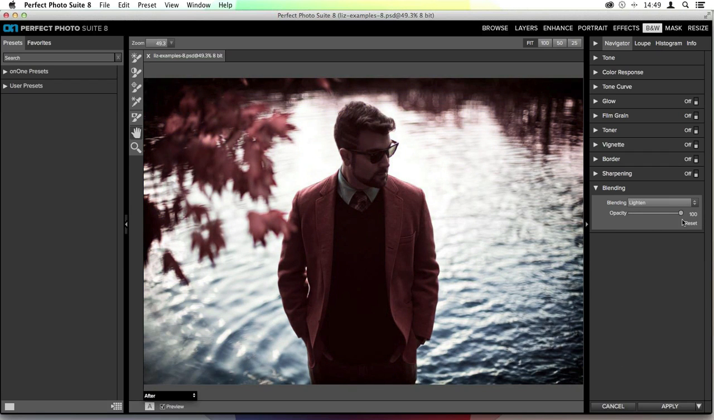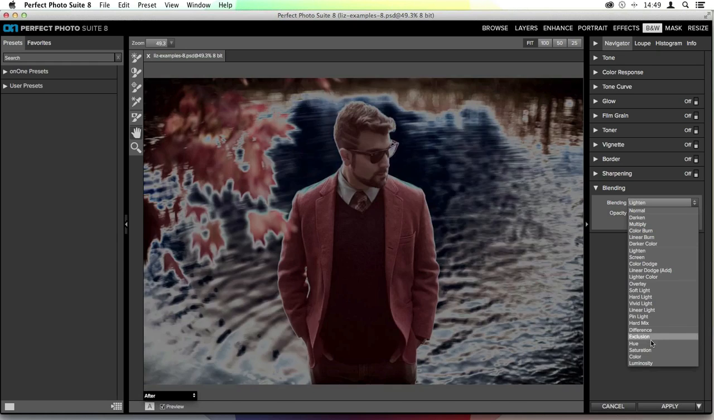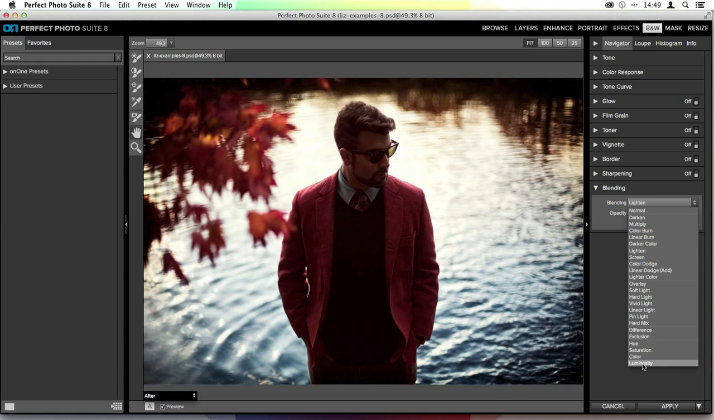So by selecting the lighten, it kind of decreases the intensity of everything and adds this kind of soft pastel hue. We can go through and we can change it to things like soft light and overlay, which add this really high contrast, high saturated, intense look. One of the ones that a lot of people use is luminosity. This just affects the tones in the image and leaves everything else alone.